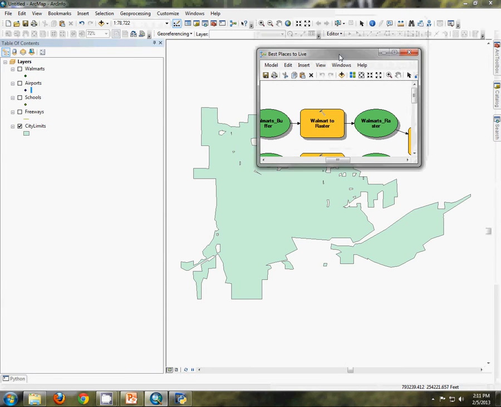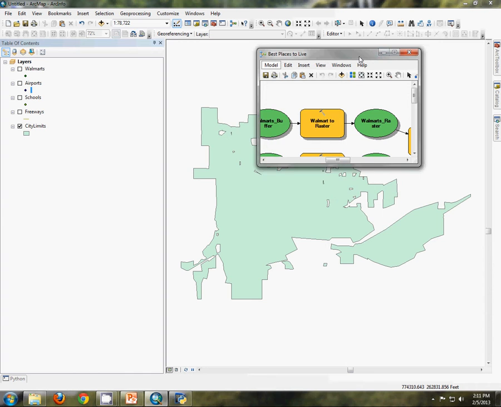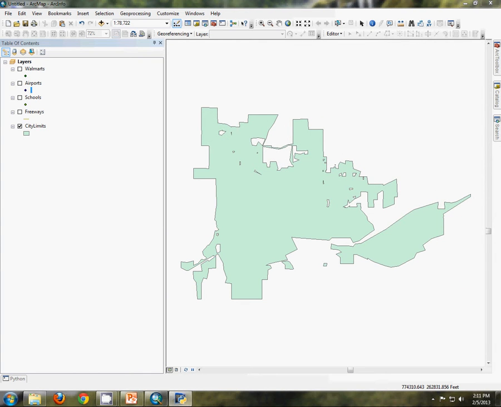After that, we exported our model as a Python script. And Keelan is going to go over that script in just a second.